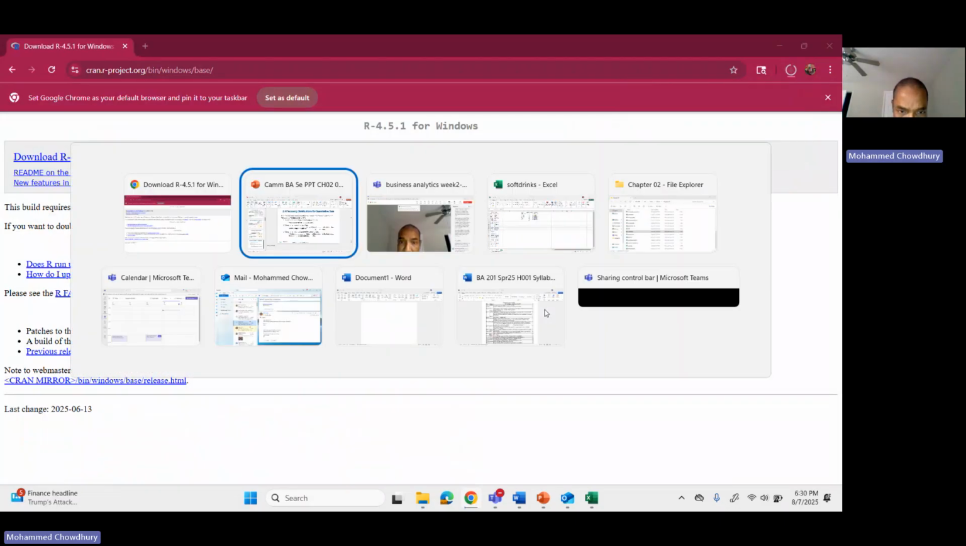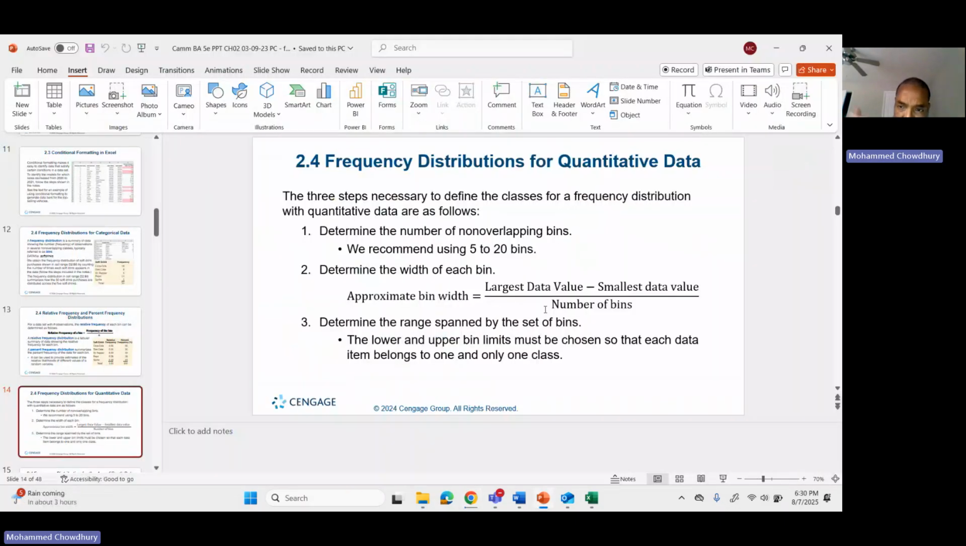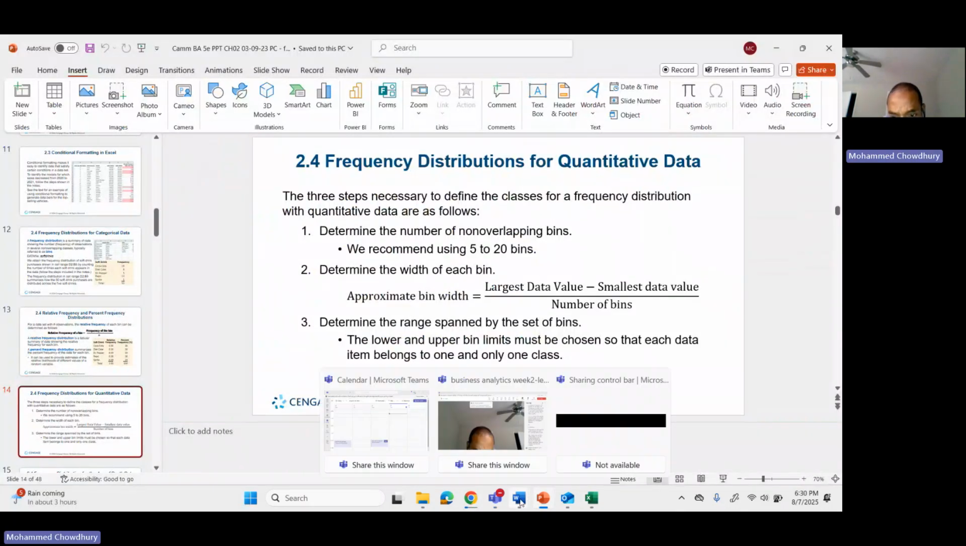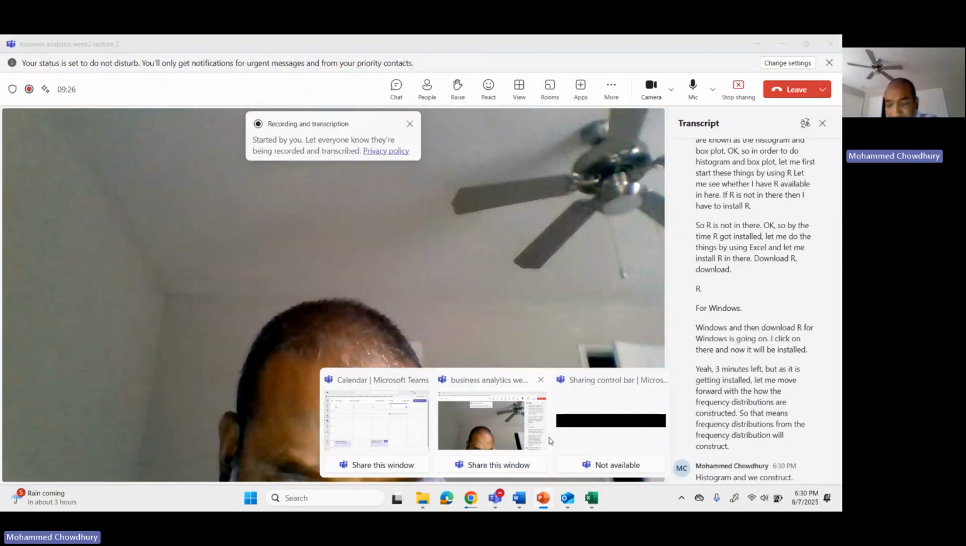are constructed. So from the frequency distribution we construct the histogram. Let me open a file. So this is the data. Suppose I have data in here.